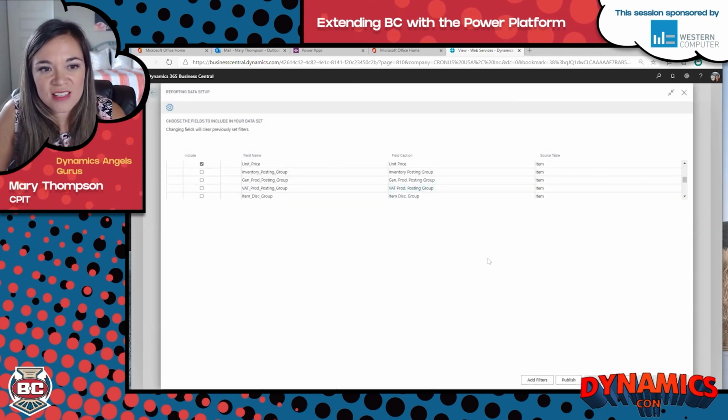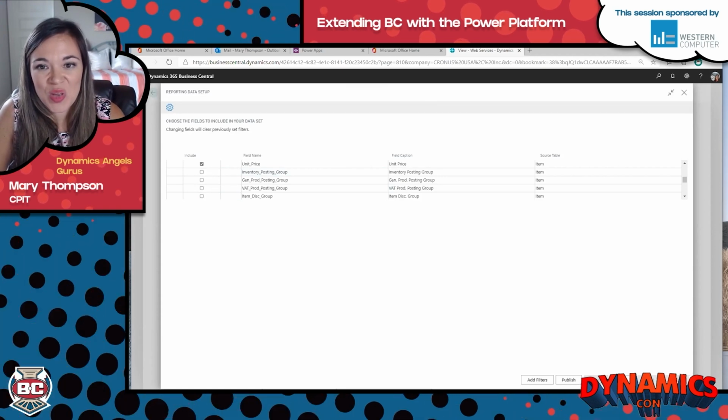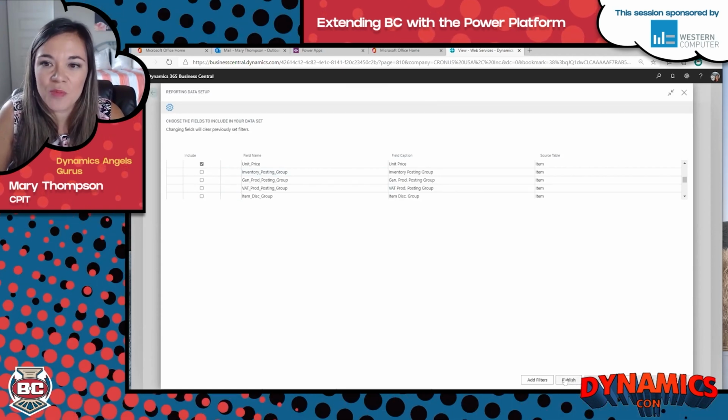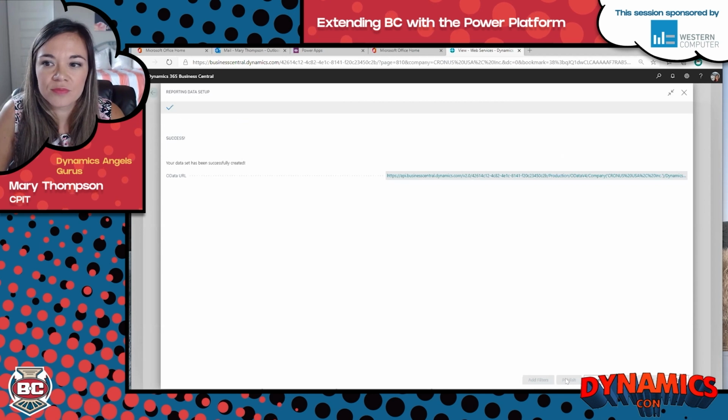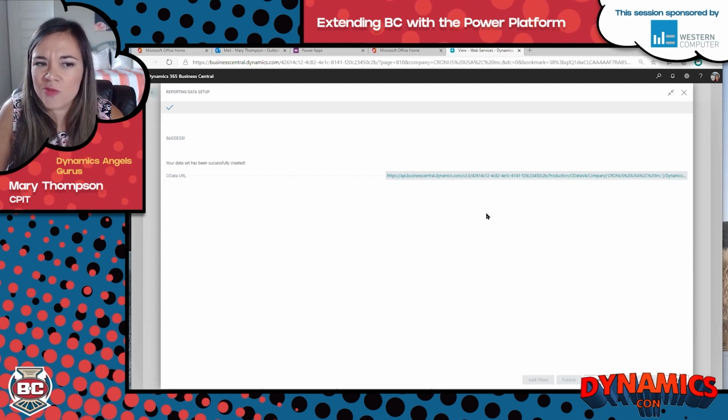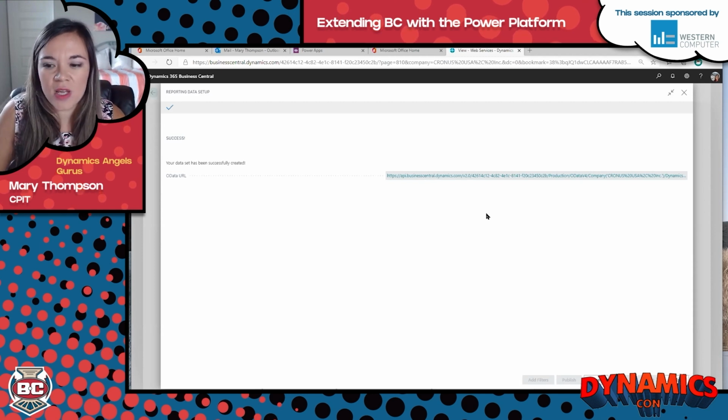Once you have everything listed just the way you want it and filtered to the way that you need it, you go ahead and you hit Publish. So this is going to go ahead and give an OData URL. But you see here that this one says OData v4. So we're going to leave that one just for right now. I'm going to go ahead and hit finish.